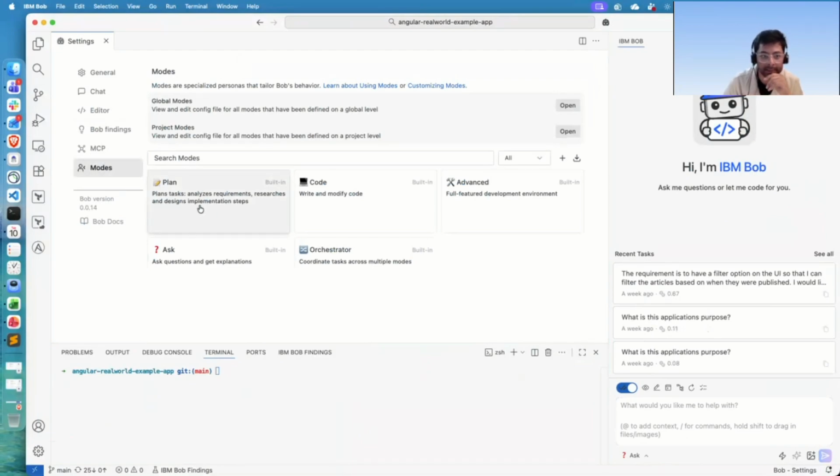So inbuilt we have around 5 modes that come with the tool. They are plan mode, which helps you architect your solutions. There's code mode, to write and modify any code. There's advanced mode, a full featured development environment. It helps you in planning, it helps you in coding, so it's at an advanced level. Ask mode is for asking and getting explanations. Orchestrator is coordination of multiple tasks across different modes.